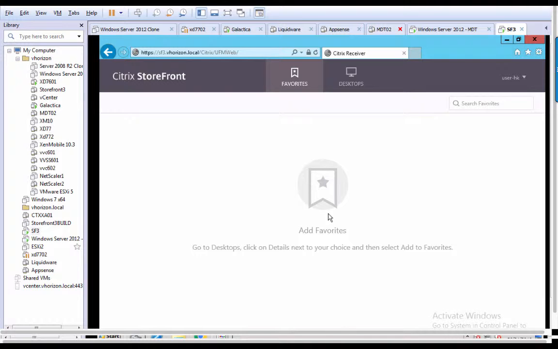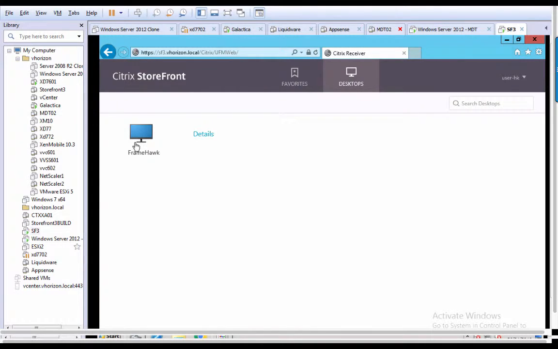okay, if we log back in again, what we'll see is that the applications tab has gone. The only desktop we've got available is the FrameHawk desktop. So that now shows us that the load balance is working correctly. It's flip-flopping between the two, enumerating against the two separate sites within my configuration. So if we log out of that now, and let's make things a little bit more interesting.